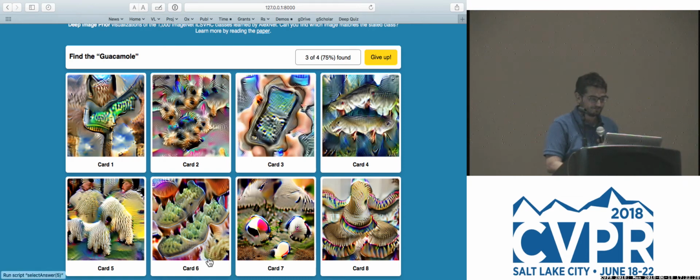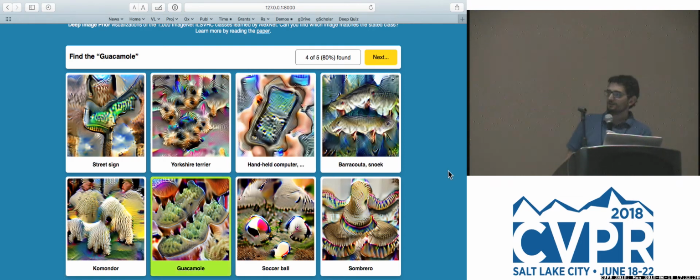Six? Yeah. Okay. And you can go on like this forever. And typically, you can get maybe 80% to 90% of them right quite easily. So although they look like gibberish, actually, somehow, they're capturing the essence of the images. I want to show you.